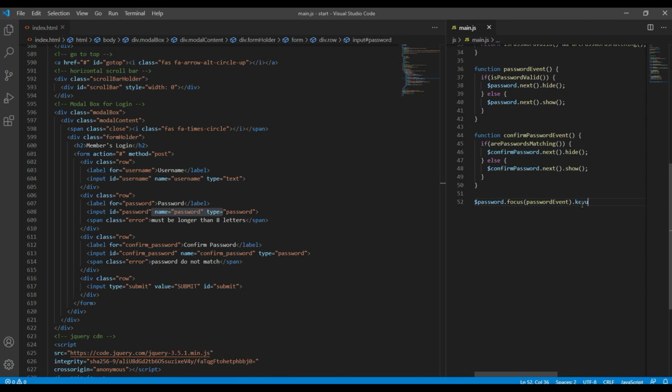Now let's disable this submit button if the password is not valid or if they are not matching each other. So let's create another function over here, and I will call it enableSubmitEvent. I will call this function at the very bottom. Inside this function we have to use the prop method for the button, and the button has got the ID called submit, so let's use that.